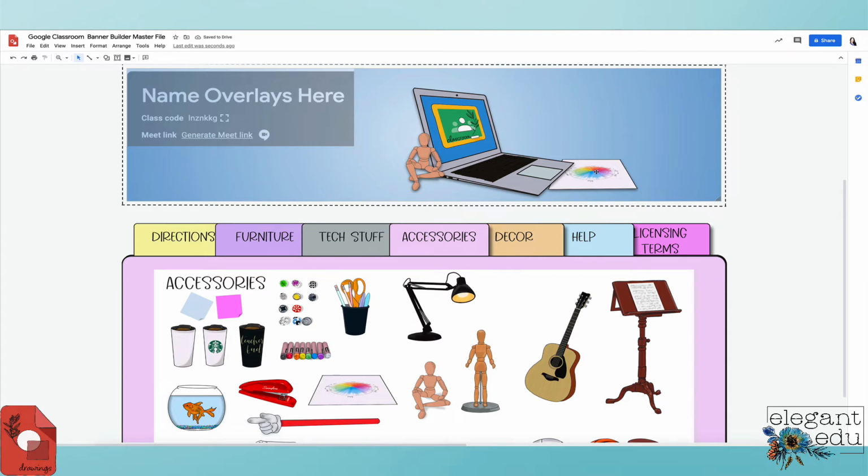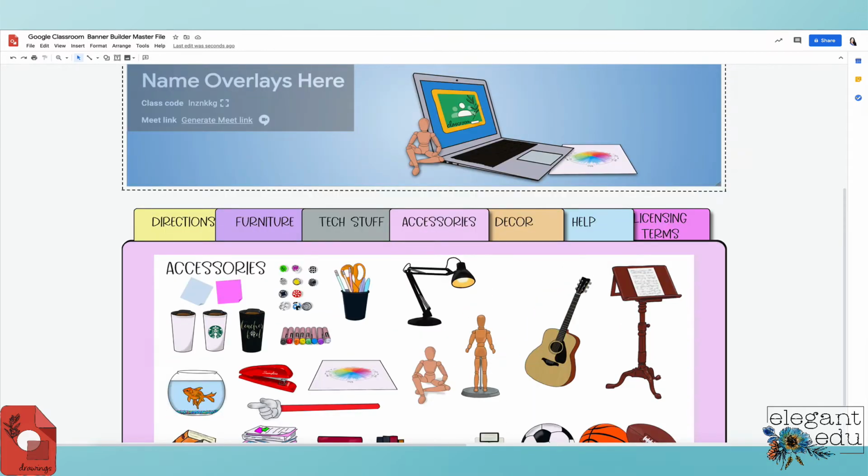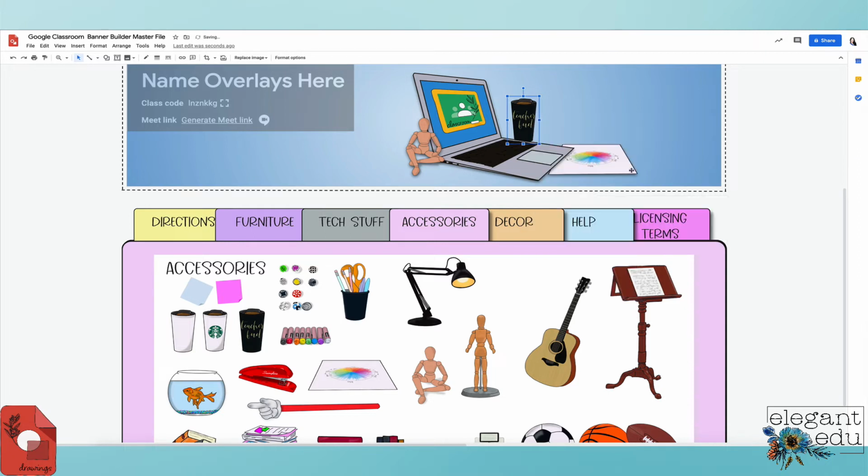And then I'm just going to move things around, position them the way that I think they will look good. And in thinking about what else I need, I think it might be good to have a cup of coffee because we always, as teachers, need our coffee. So I'm going to do Control or Command D and grab the coffee and bring it on up, and then set it into the background.